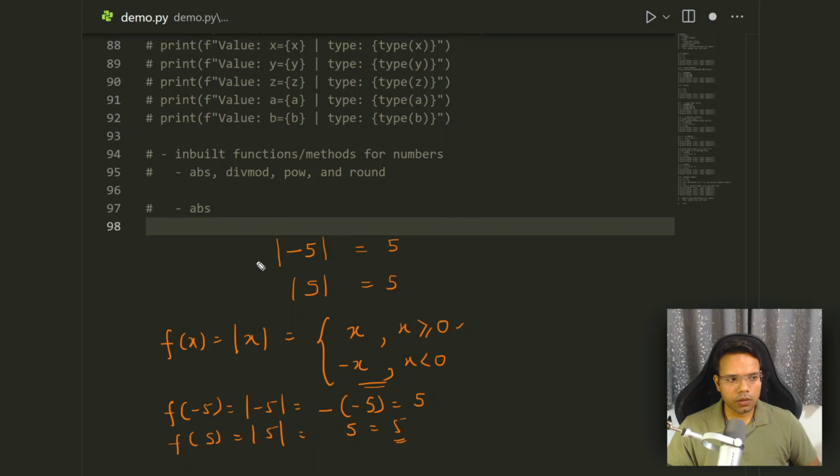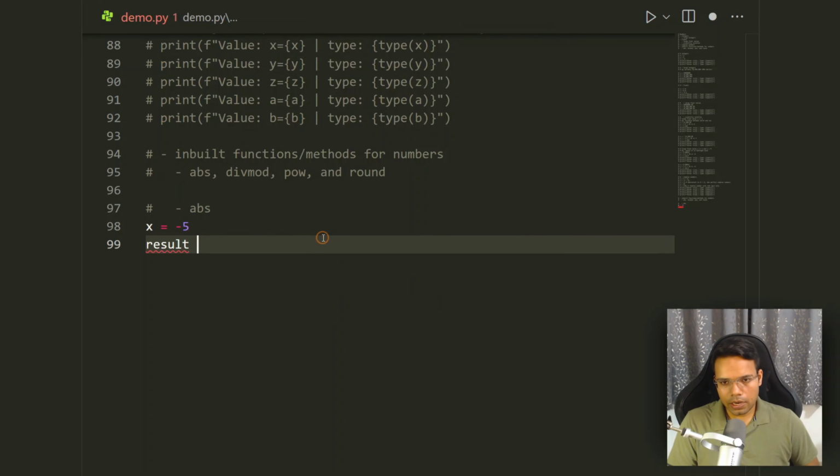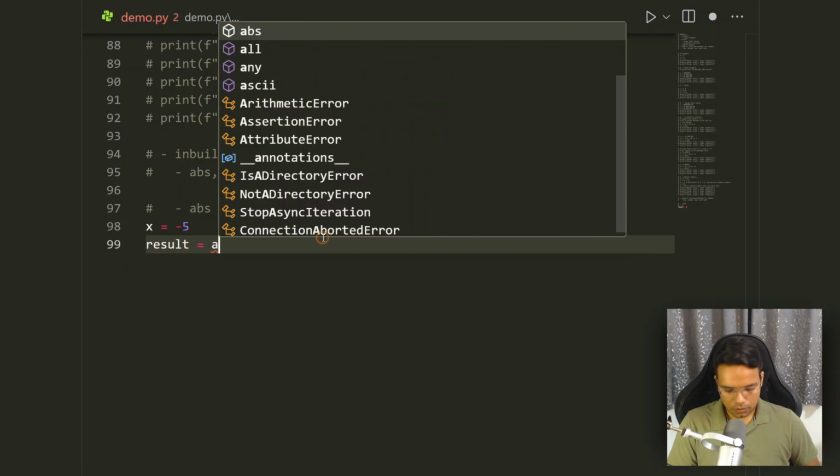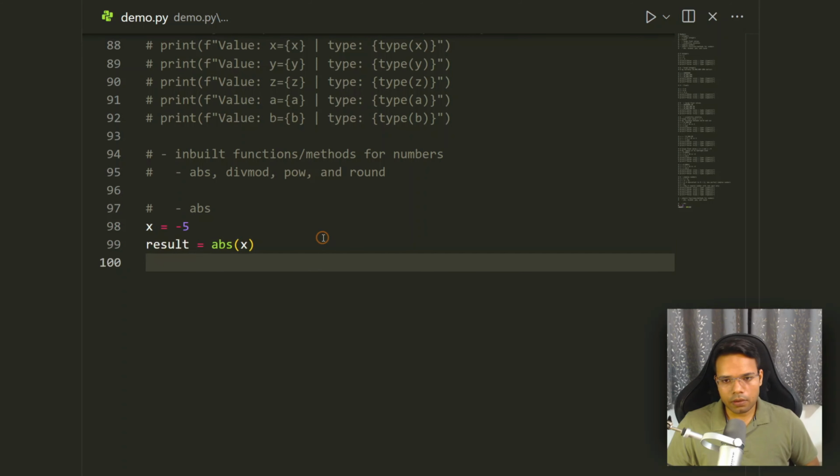Okay, so that was a quick mathematical session. Now let's go back to the code part and see how you can represent the same thing. Since we have taken the example of x = -5, let's take that. Now let's calculate result = abs(x). You can see that, just like the print function, it's an inbuilt function, and we just pass x here. Now we can print the outcomes.